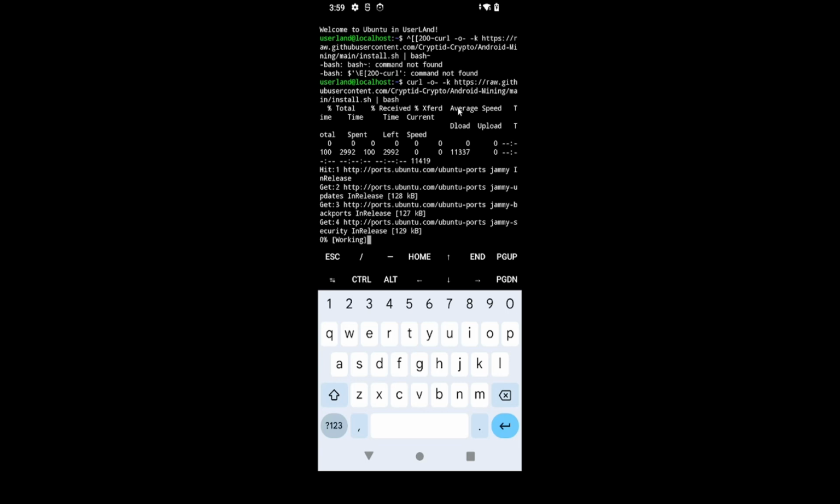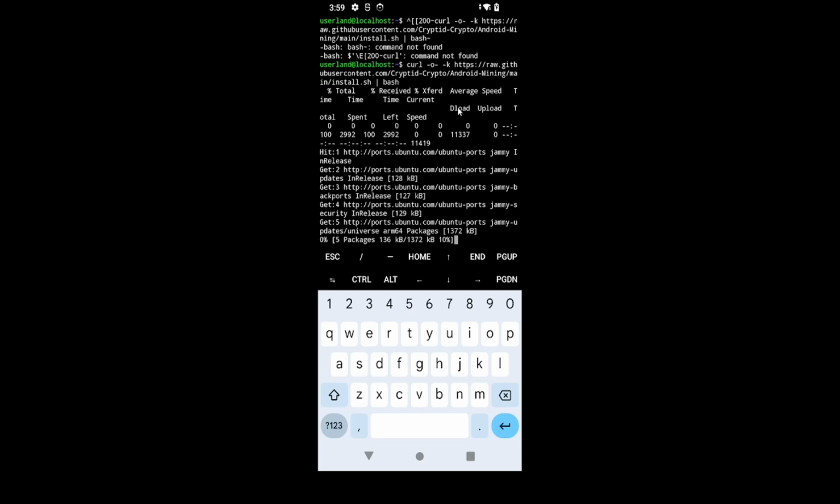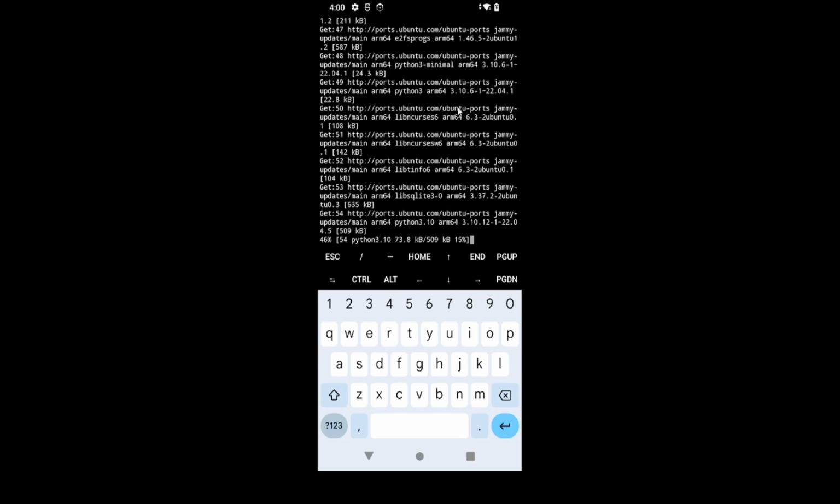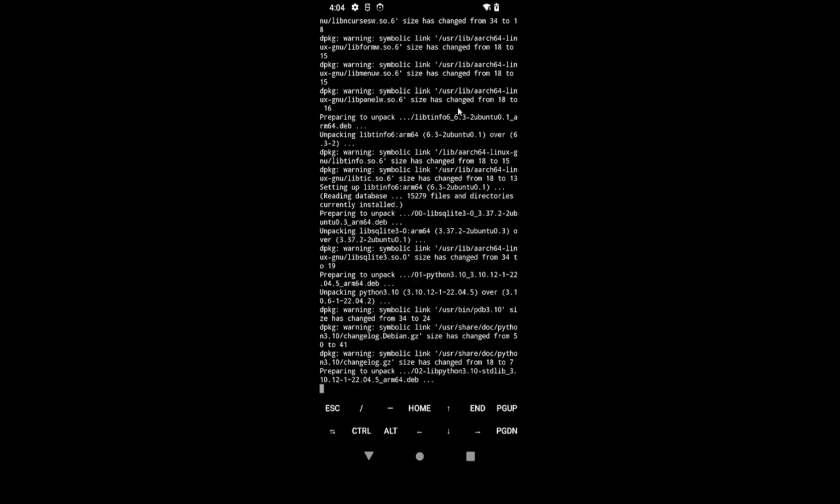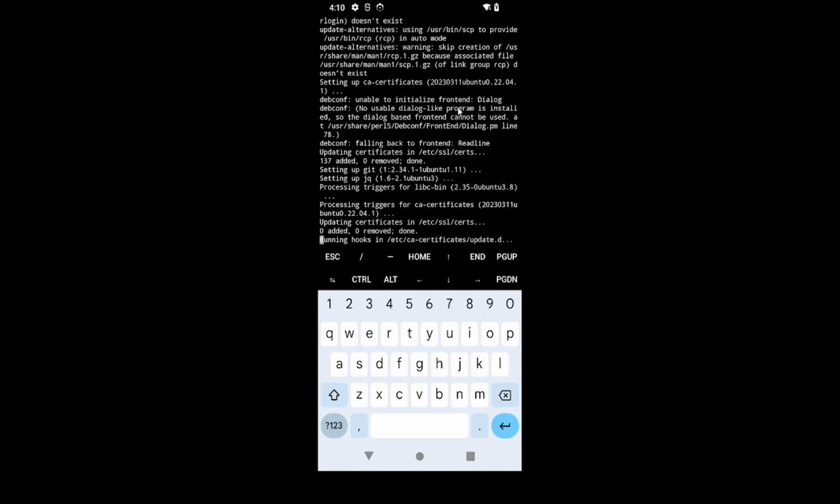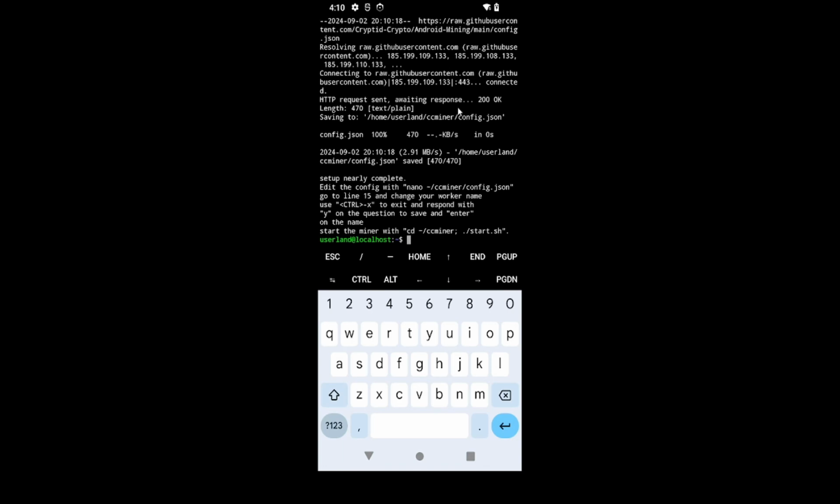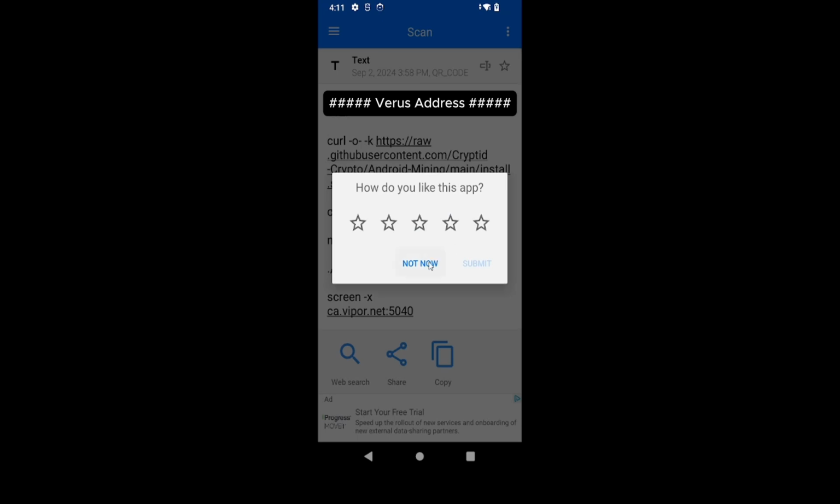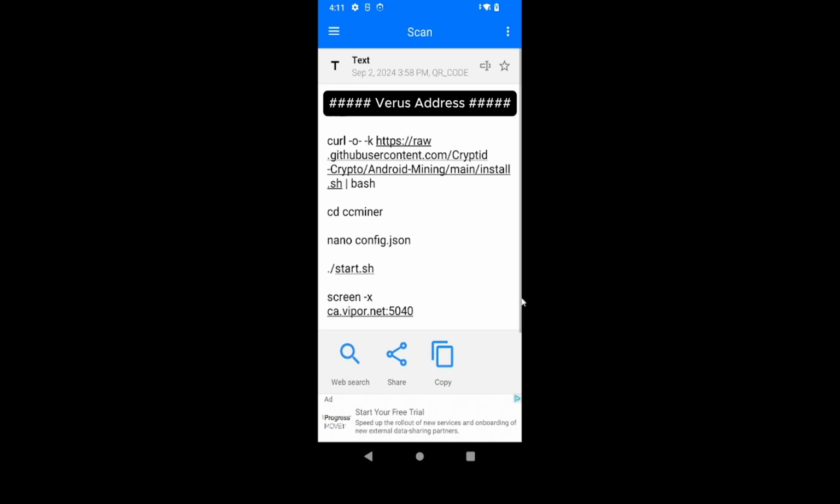And it takes also a little while to install, so I'm going to fast forward this also. And here we go. Now we have our ccMiner installed. So you can look back and see the instructions that we have here.